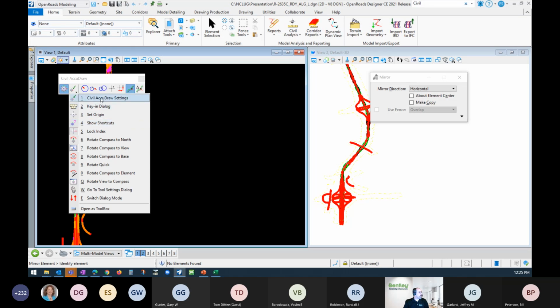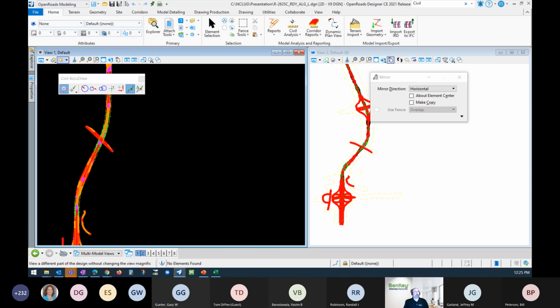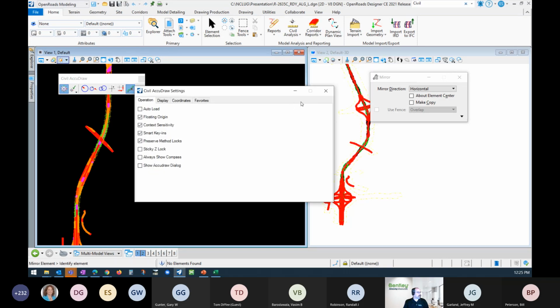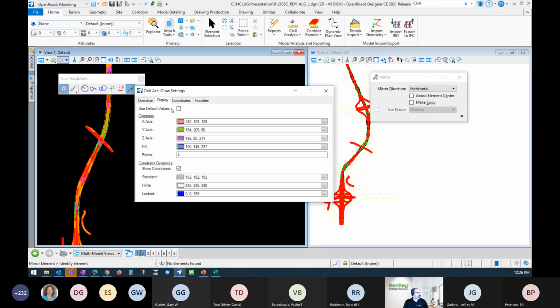Another thing I want to look at is the Civil AccuDraw settings. Okay, and this brings up a settings box. We've got different tabs across the top, and then within each tab is a set of options. Right, so do I always want to show the compass? Do I want to use my sticky Z-lock? Do I want to auto load Civil AccuDraw? And the tabs, I can uncheck the use default values. If I want, I can change how the compass looks or the constraints look. If you have any trouble seeing colors, this is where you would go to change those colors. I'm going to stick with the default values.